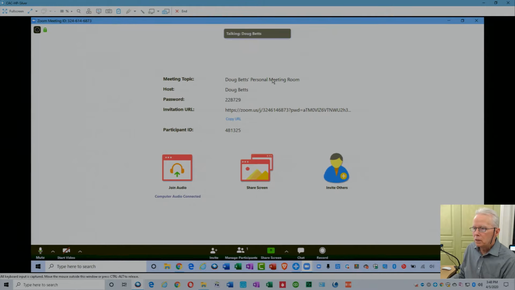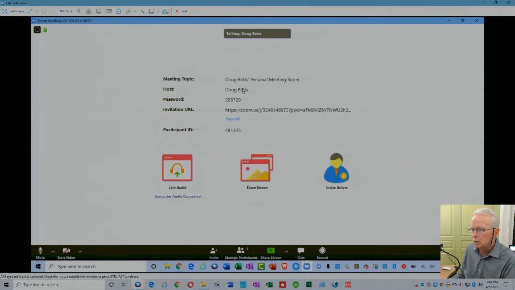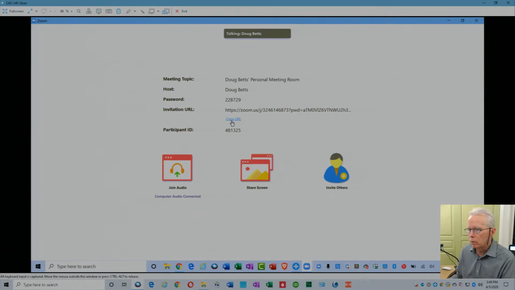So there's a meeting topic. Can I click in that and change it right now? No. That's probably because I'm in a test meeting, so maybe it's why it gave us that generic name. It has my name for the host. It has a password for people joining the meeting. And here's an invitation URL. I can copy it here and then perhaps go to another screen and create an email and send it if I want to do it that way.